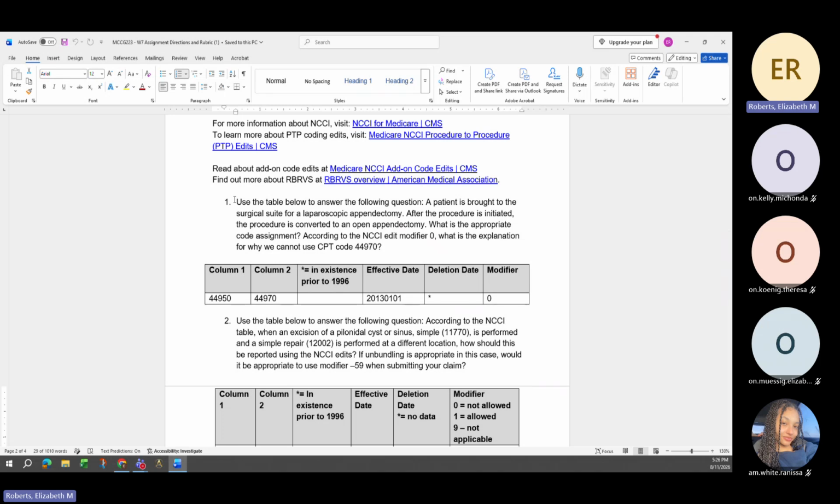Number 1: use the table below to answer the following question. So you're going to use this table here. You don't have to download the CCI files. A patient is brought into the surgical suite for a laparoscopic appendectomy. After the procedure is initiated, the procedure is converted to an open appendectomy. What is the appropriate code assignment? According to the NCCI edit modifier 0, what is the explanation for why we cannot use CPT code 44970? Okay, so 2 parts to that question.